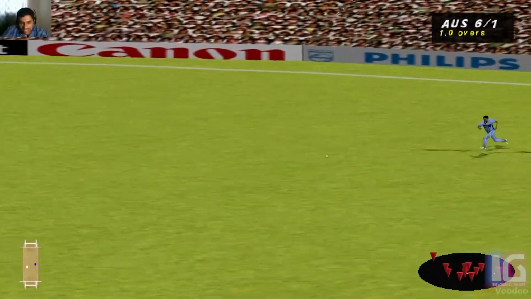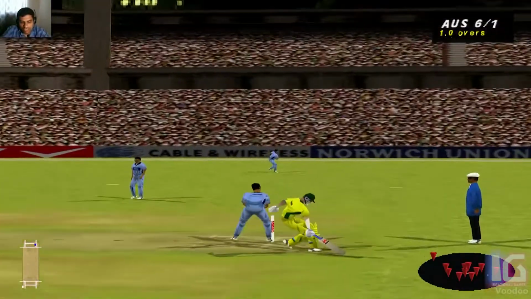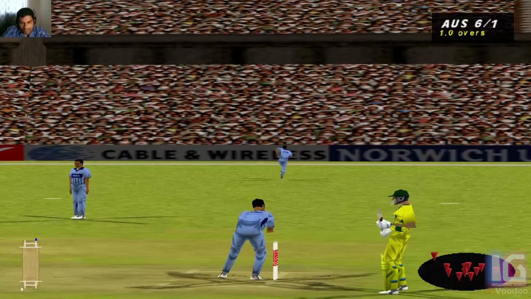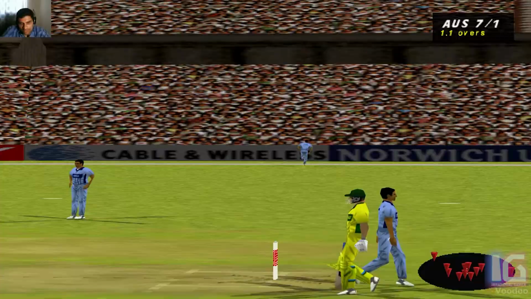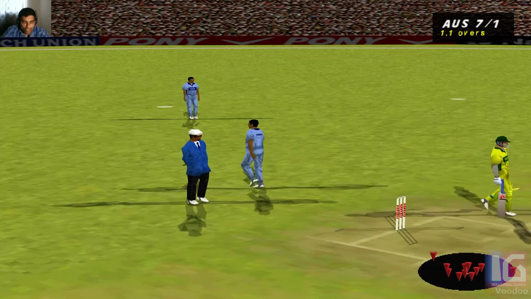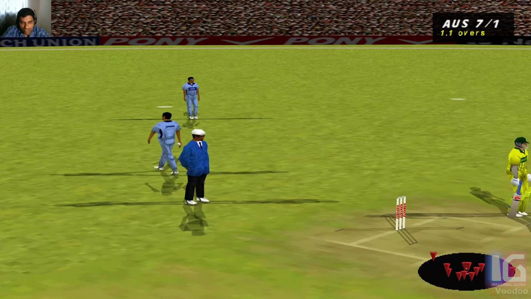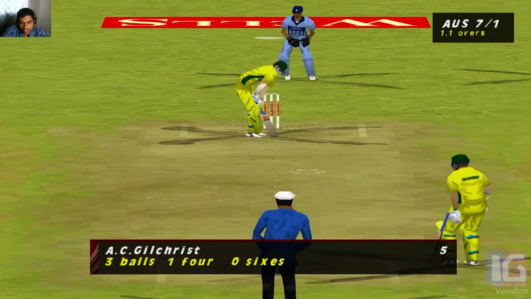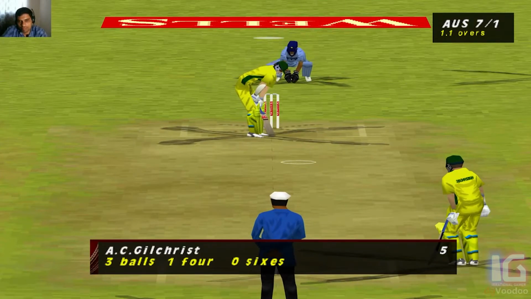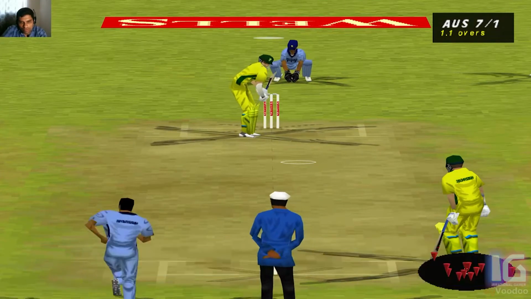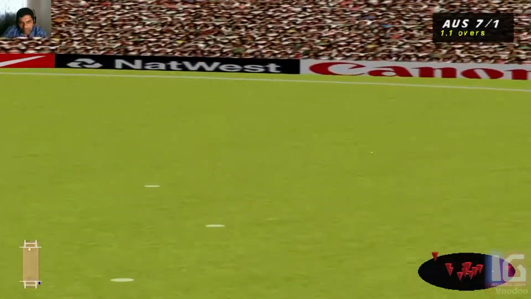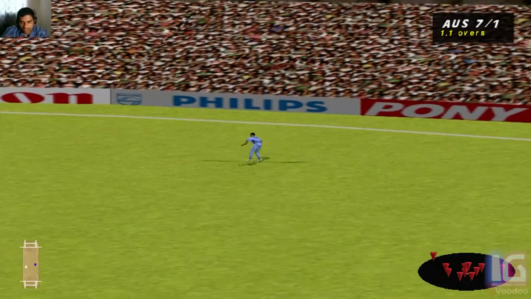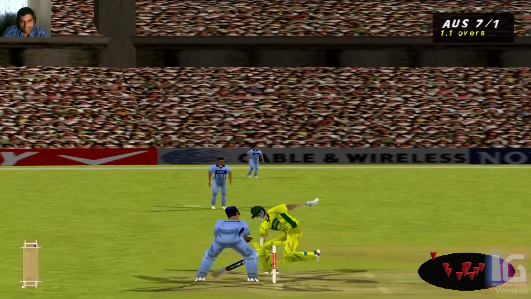So the enter key is your normal shot button, and with the right control key you can hit aerial shots like 6 shots, boundary shots, etc. This shot I played with the right arrow key held down and with the enter key.